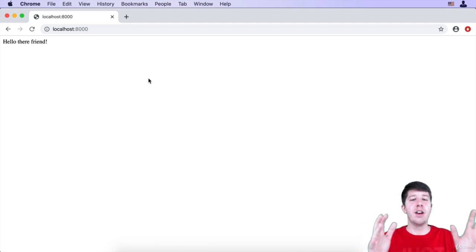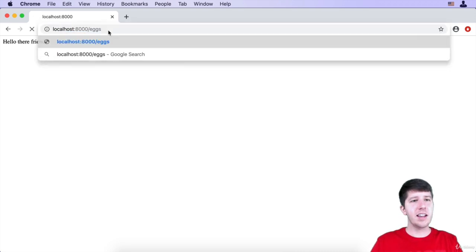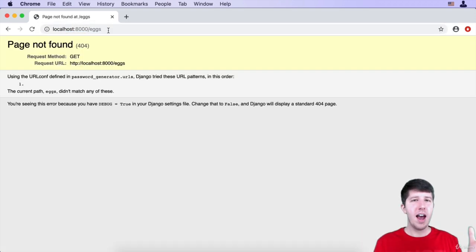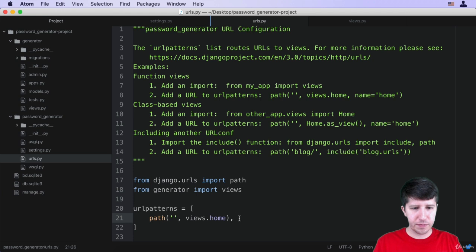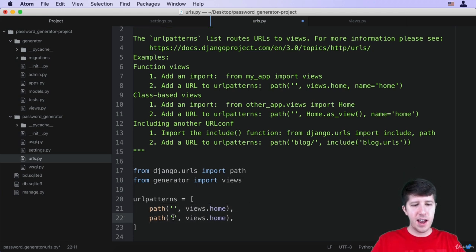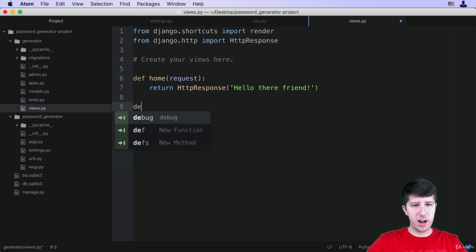So let's say, for example, I want to have a web page where if I say /eggs, there's some information about how awesome eggs are. Okay, so if I go back to Atom here, what I do is I go to urls.py. I'm going to copy what we have. I'm going to add a new path to this list, and I'm going to say /eggs. Okay, and I'm going to change this to now go to views.eggs. So I'm going to save this file. Then I'm going to go to my views, and I'm going to create a new function.